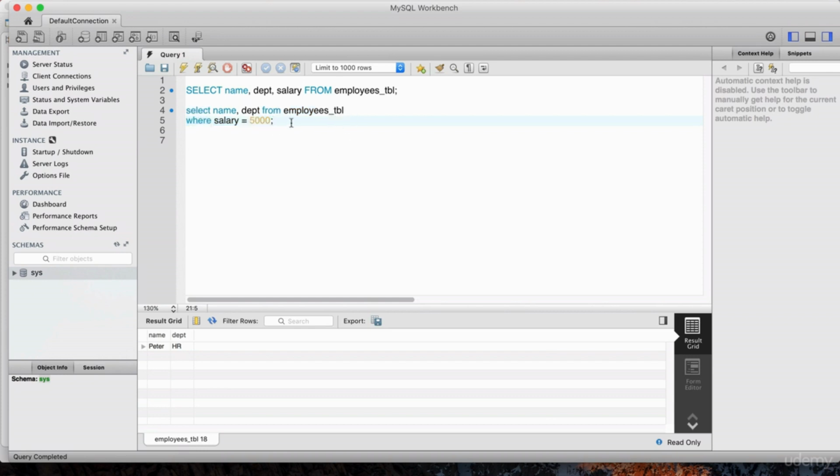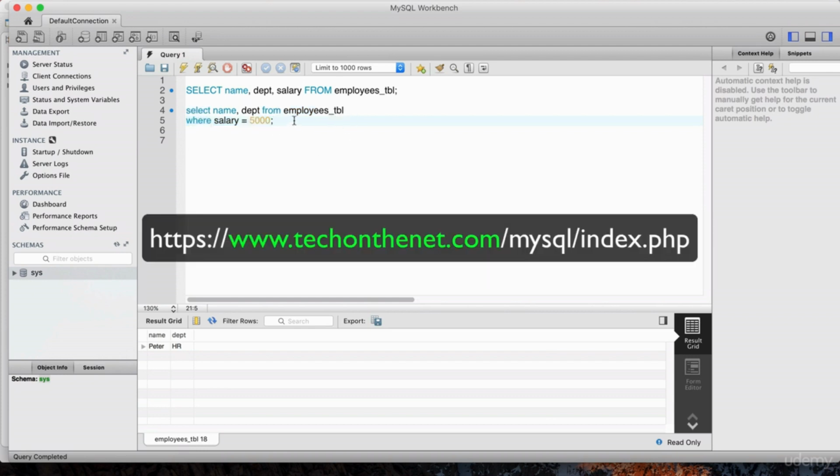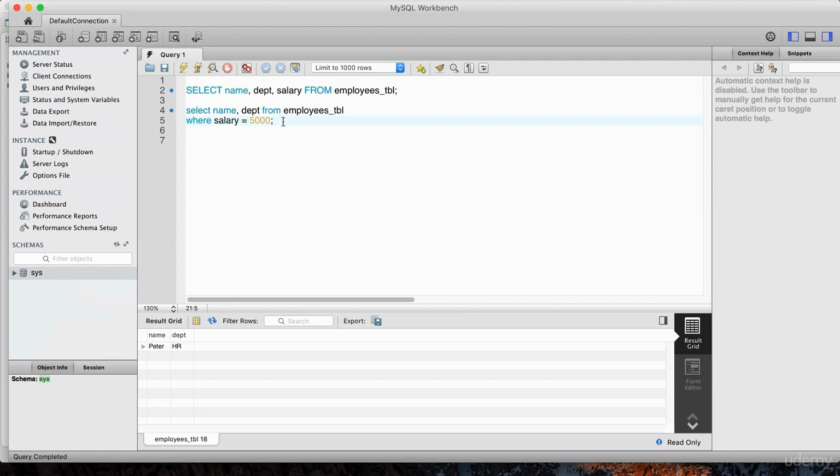So if you want to learn more about SQL, you can visit the site called Tech on the Net. And this is a great site. I'm going to have it here on the screen for a second. Visit this website if you want to learn more about SQL, and you just have to go to the MySQL database section, and you can learn all about these commands. There's commands for updating the data, there's commands for deleting the data, and writing all kinds of queries.